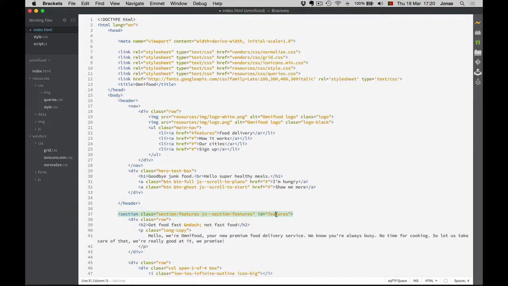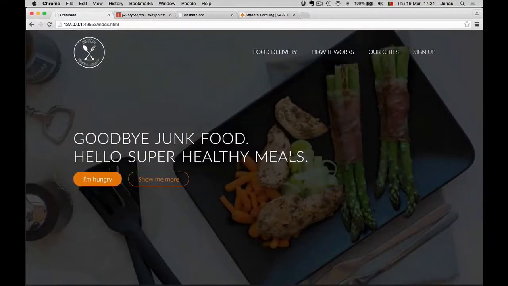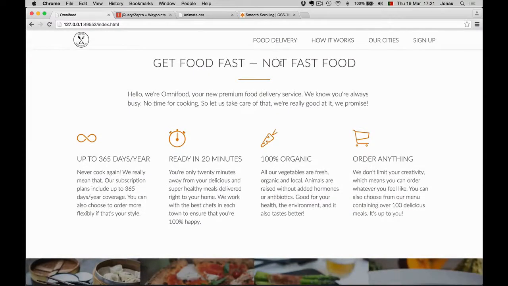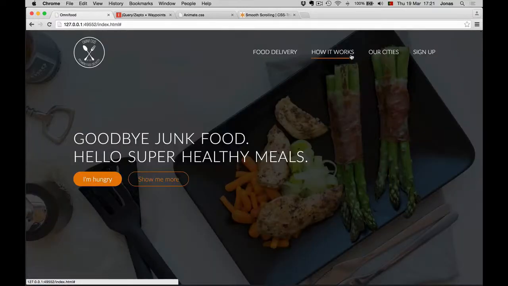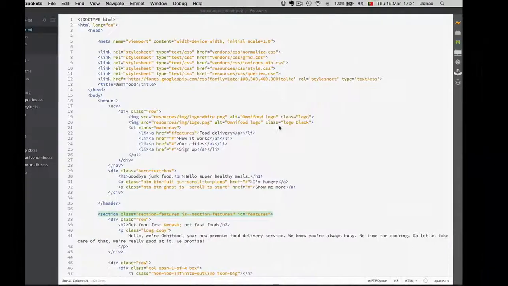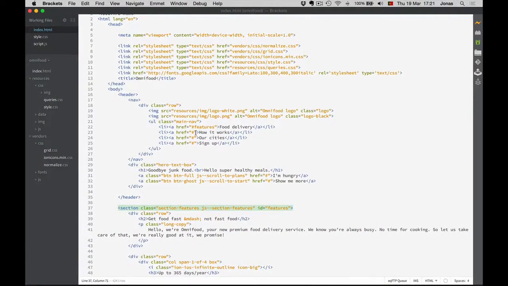And this should actually already work. So let's check this. Okay, I click here, and yeah, it takes me exactly to the place that I want to. Fantastic. So now let's repeat the same thing for the others as well, because these two, of course, do not work yet. So this one will be works, this one will be cities, and this one will be plans.